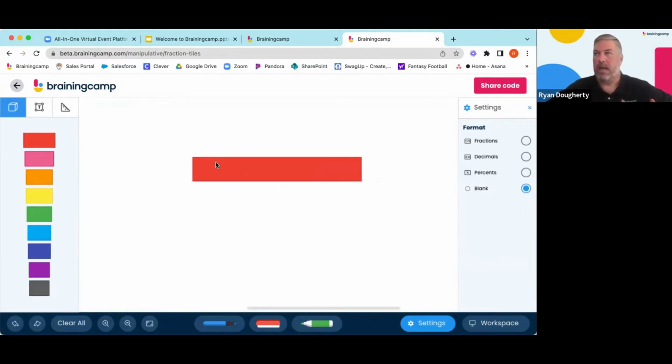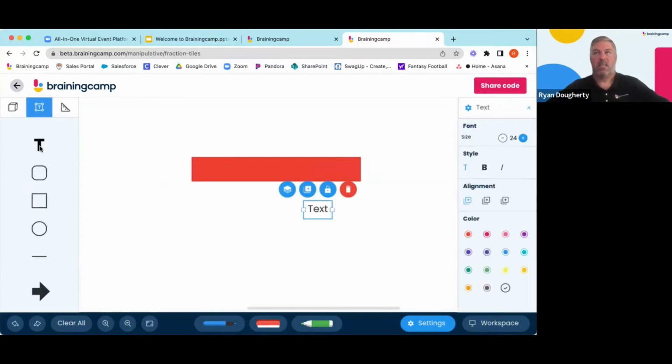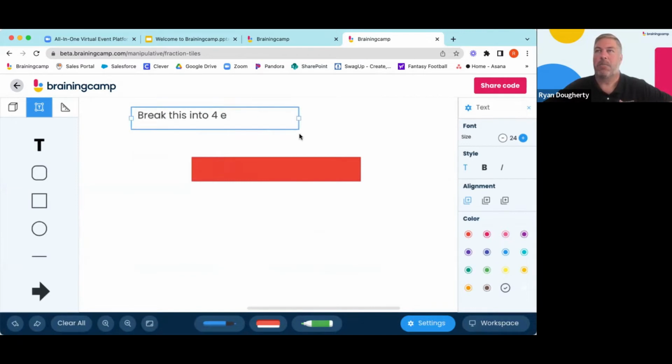And maybe I want to take out this piece right here, and I'm going to put in some text that says, I can't remember exactly what I have, but break this piece into 4 equal, right? 4 equal pieces. I'm not going to do it. I can set the page up however I like. I'm going to show you the one that I did.